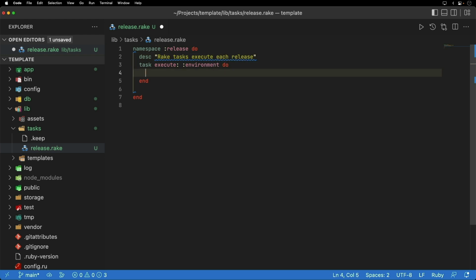And then within this task, we're going to call on a class. We're just going to call this class the TaskRunner, and then we need to execute some kind of rake task. For the first rake task, we'll just call it hello:world. And let's say we want this rake task to execute every single release. So whenever we call release:execute, then this rake task of hello:world is going to run.